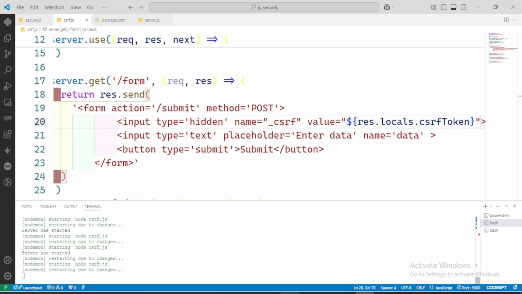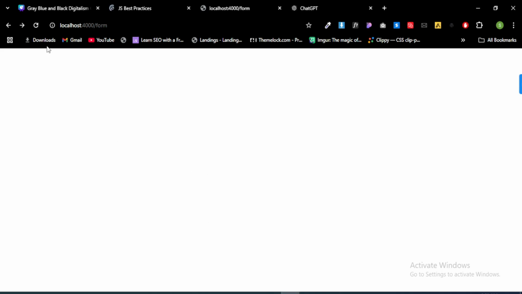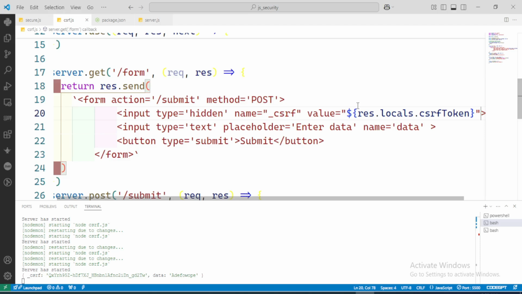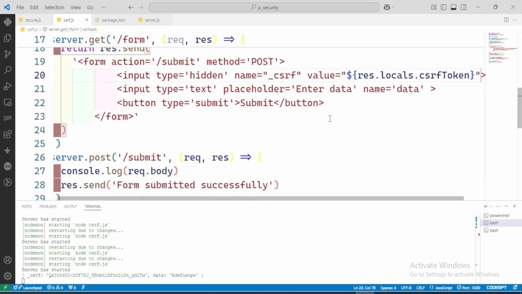So let's now go back and then let's see. So right now it has been appearing. So let's just pass in the information and then let's press this and then let's press submit. Can you see? So form submitted successfully. That's what you're getting right here, and then it sends this CSRF and then the data. Can you see right now? So how does this thing happen?